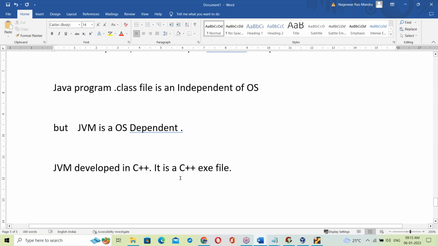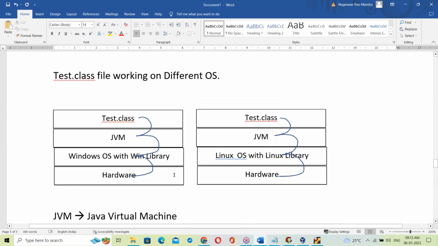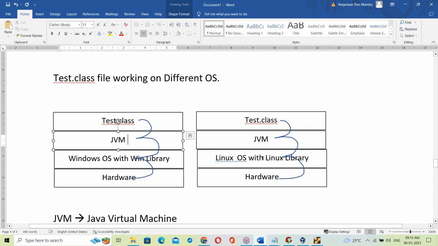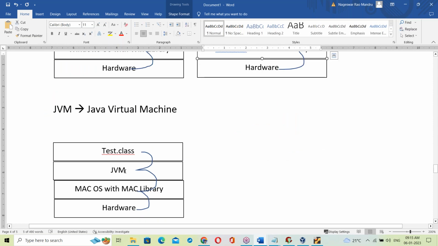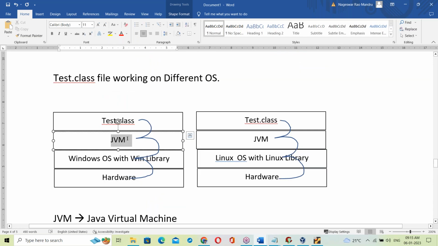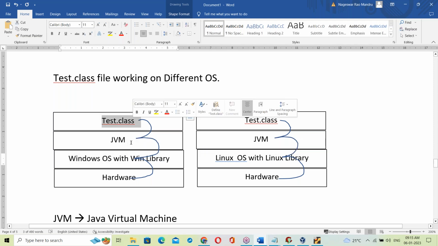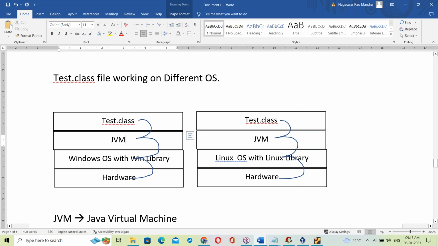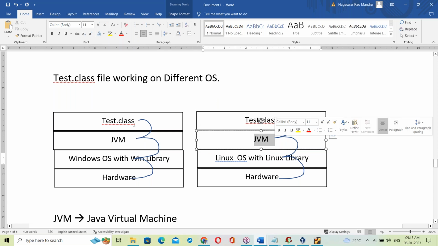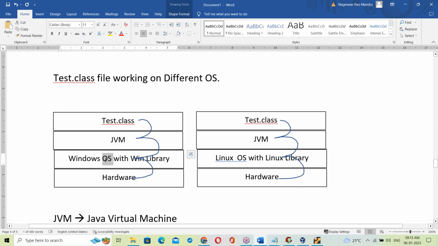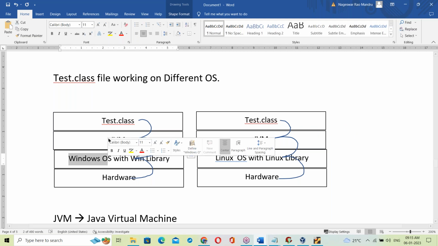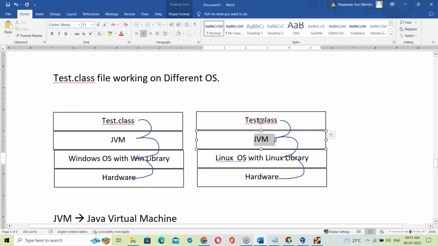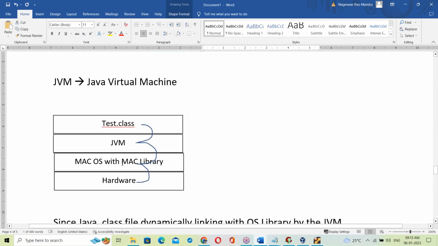So Windows has a separate JVM, Linux has a separate JVM, and Mac has a separate JVM. Now, the JVM is OS dependent, right? So the JDK for Windows must have the Windows JVM. Suppose the OS changes, the JVM changes. The Linux JDK must have the Linux JVM, and the Mac JDK must have the Mac JVM.